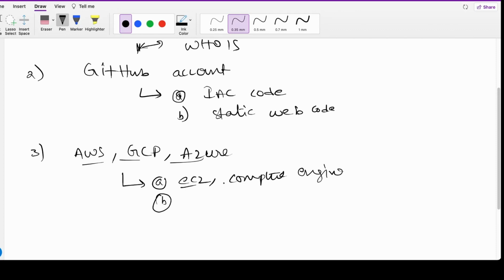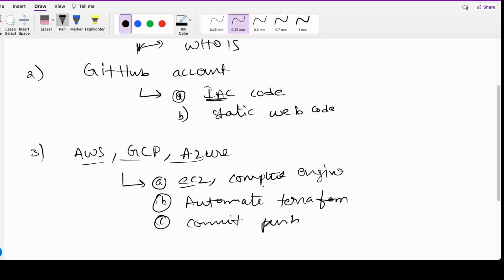After you've created any one of these resources in their respective clouds manually, automate this using Terraform. And commit this code to the GitHub repository that you created in the previous step. Commit the code or push the code to the repository.